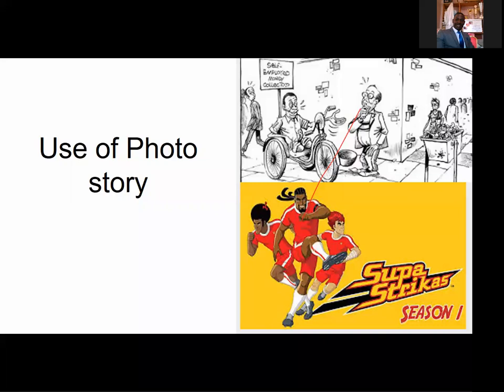But Super Strikers nowadays was not even on TV. It was in the Saturday Nation, where you could buy that and follow just the story being told using photos. And you enjoyed it, and you could even retell that story. Yet you did not listen to it. You just saw the photo story on it.